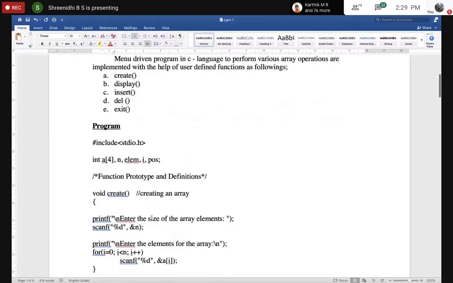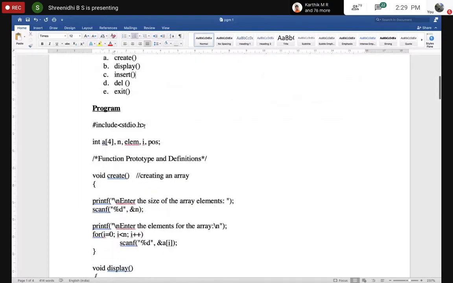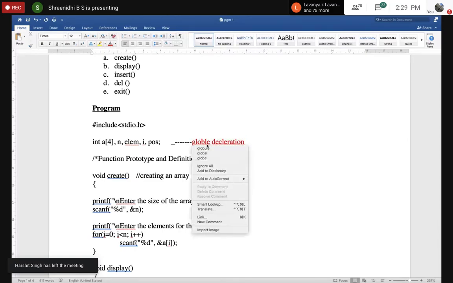So I'll be starting with hash include stdio.h. So here I need what type of declaration is this? This is your global declaration. How do you make a global declaration? Anyone? What do you mean by global declaration?